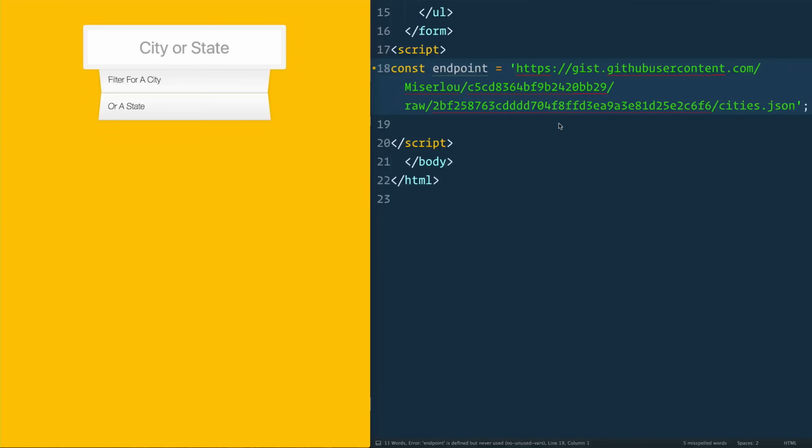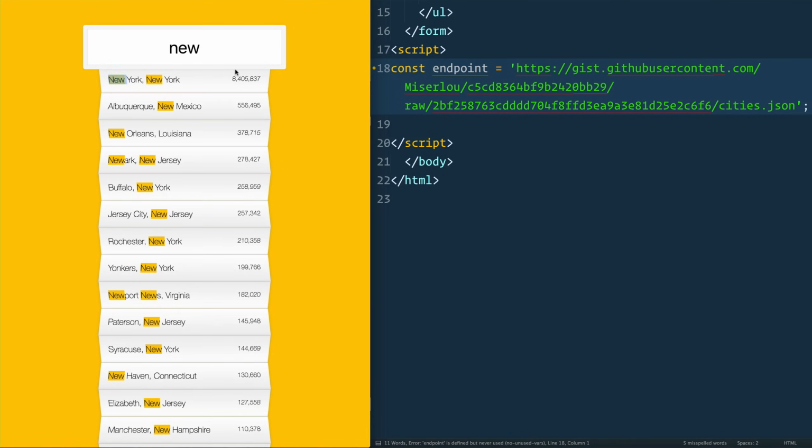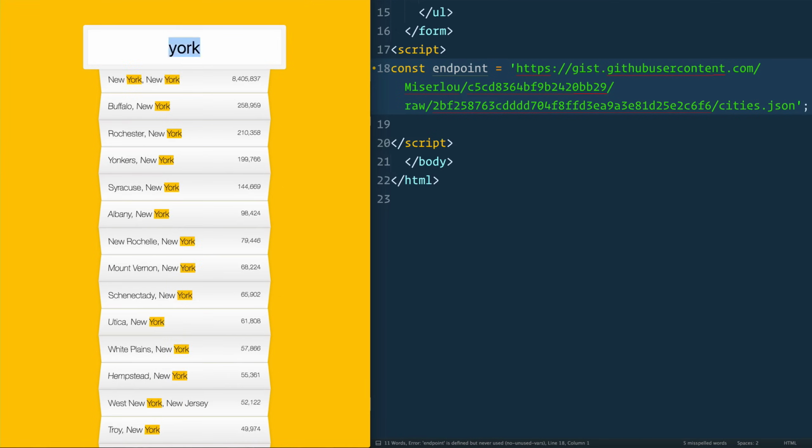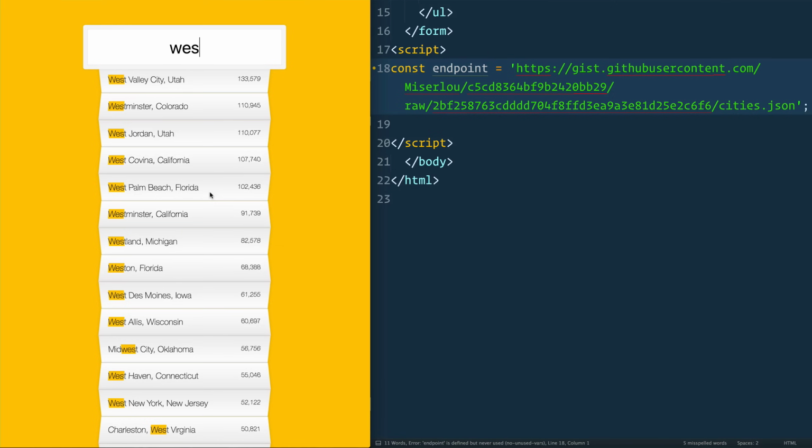Today, we're going to create what I like to call a type ahead feature, where I've got a list of cities and states with their population in it. When I type something in like new, it's going to show me everything that matches the word new. If I type in York or Boston or West, it's going to show me every single city and state that matches whatever I've typed in, along with the corresponding population.